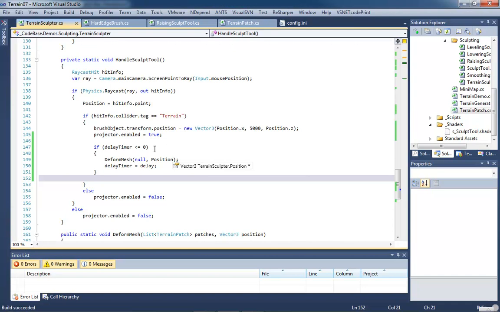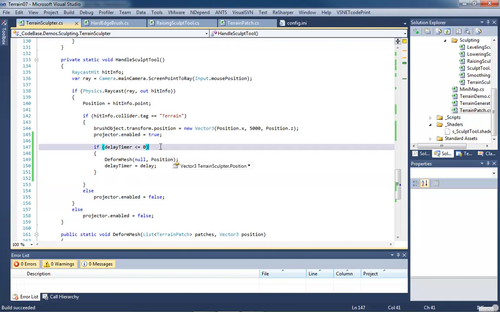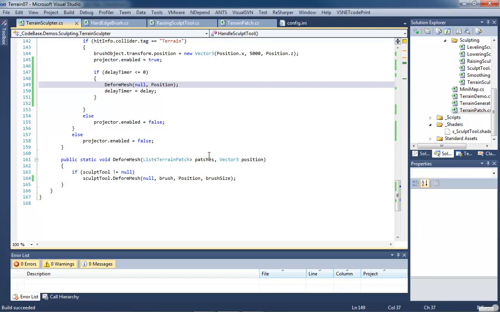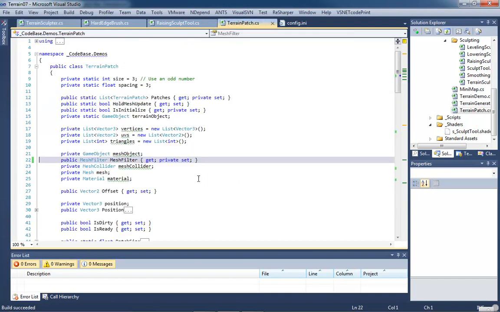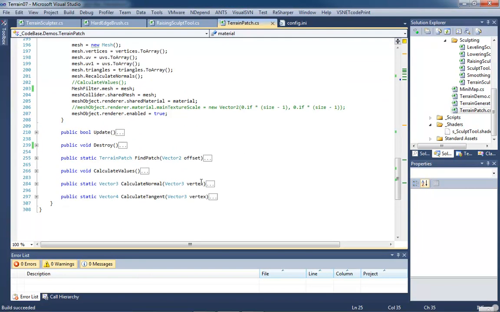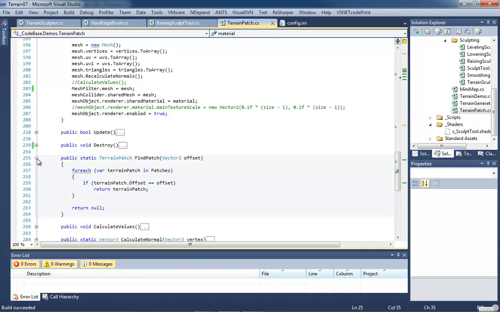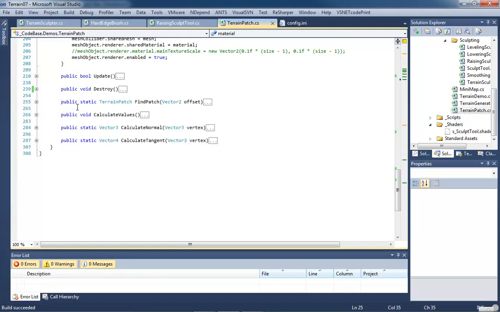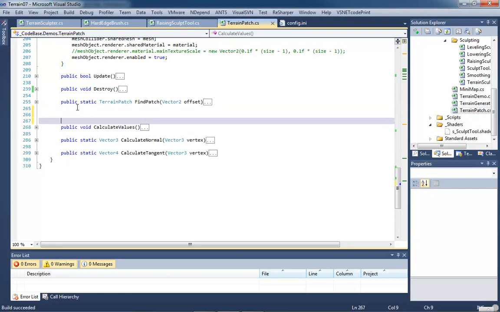The next thing that we need to do is handle when we call our deform mesh, getting rid of this null. To get rid of this null, we're going to need a list of patches. But right now, there's nothing in our code that will give us a list of patches, so we need to create something to do that. So we're going to go over to the terrain patch, and we have something that will give us a single patch, but nothing that'll give us multiple patches. So we're going to create something to do that.